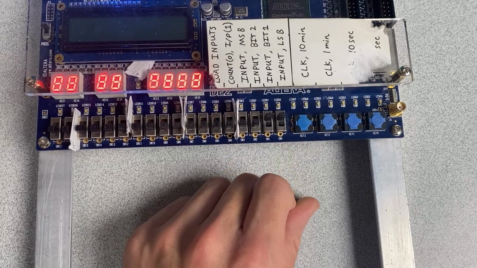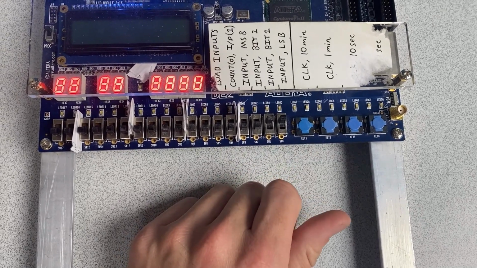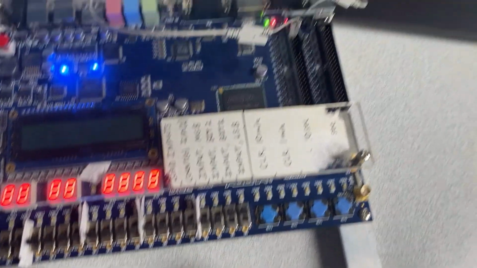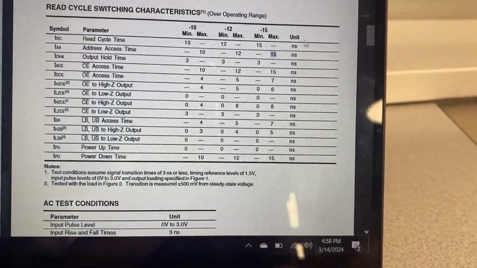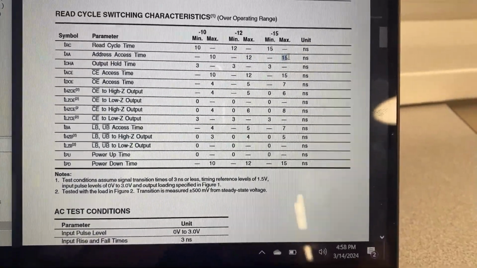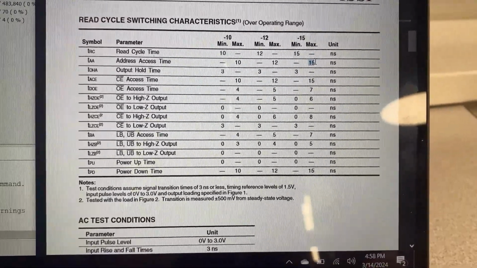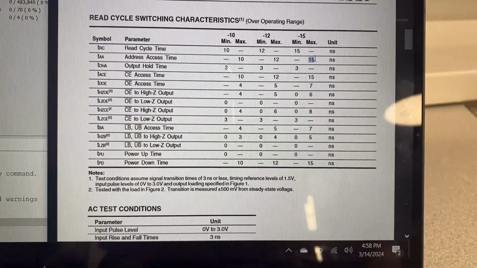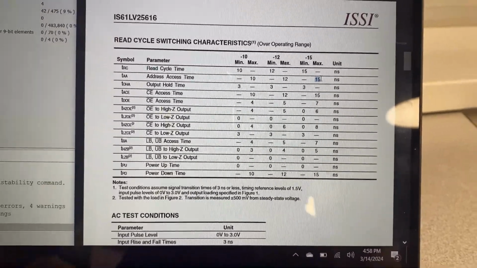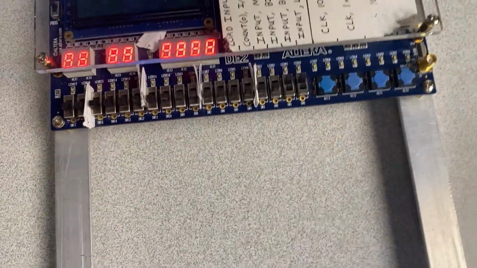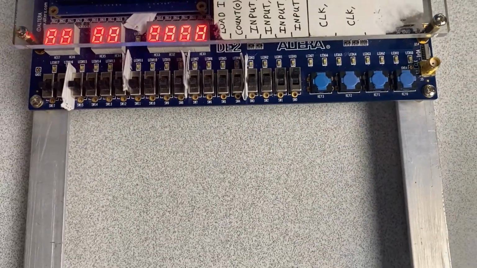Oh, and before we switch to reading it, there's no way to directly measure the delay for the write, so we estimated it based on the data sheet. The maximum write time for this chip is 15 nanoseconds, so you won't see more than that. We can't directly measure the delay though, because there's no indicator on the RAM to say when it's done writing.